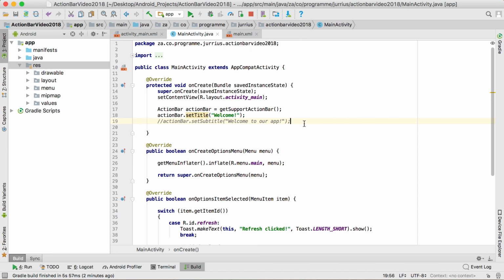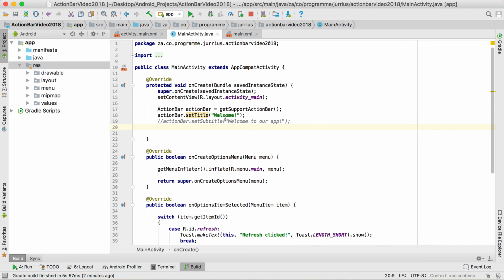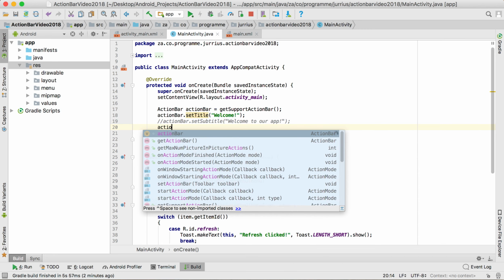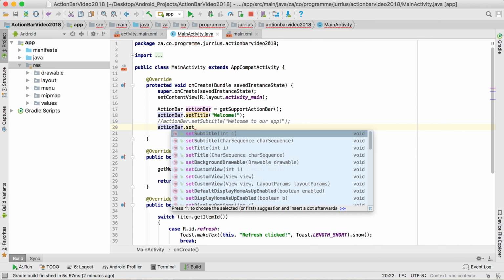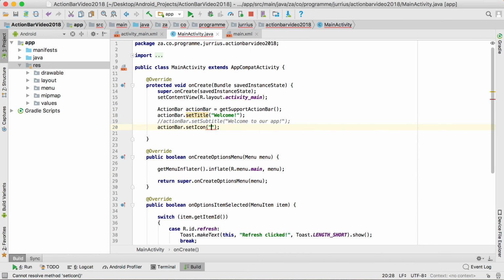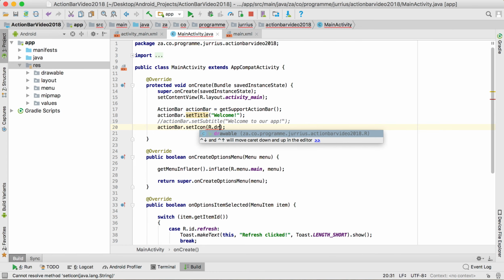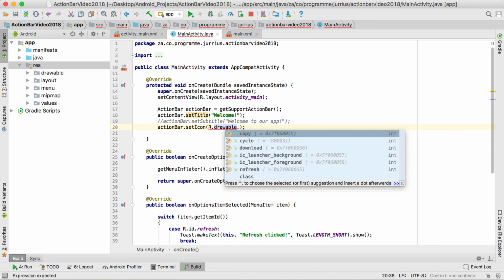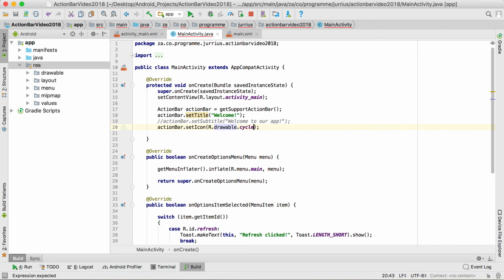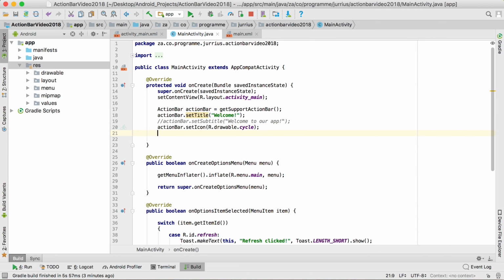Now, in order to set this picture as your action bar's icon, you're just going to call actionBar.setIcon. And to set this icon, you're going to say R.drawable dot, and now you can see there's a cycle, so you can choose it. And you'll see the picture also on the left hand side. Now for this to work, if you run it now, you won't actually see it.